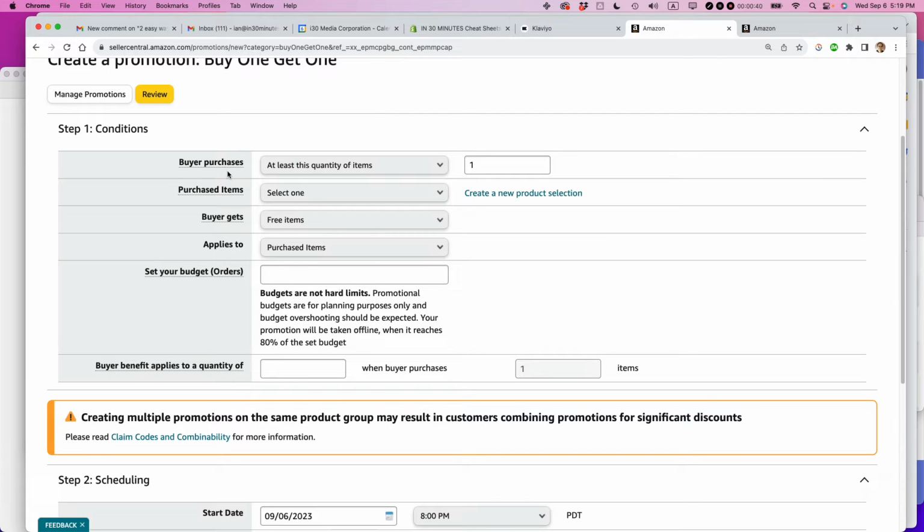So basically, the idea is the buyer purchases at least this quantity of items. It can be one item, like a classic buy one, get one free, or it can be more than that. So I'm going to say buy 5 and get one free. Purchase items, this is where you select the things that they have to buy. And it could be multiple ASINs in your collection, or it could be a single ASIN.